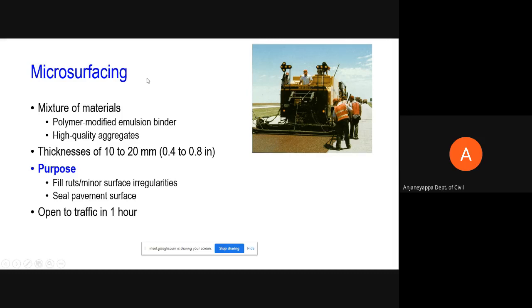The thickness of this microsurfacing varies anywhere between 10 to 20 mm, or sometimes even less than 10 mm, depending upon our requirement. The important purpose of using microsurfacing is to fill the ruts, the depressions, and minor surface irregularities, not major, minor surface irregularities. And this microsurfacing is also used to seal the pavement surface so that water does not get in.